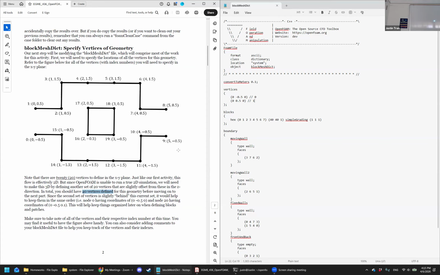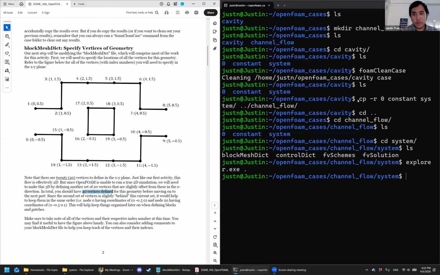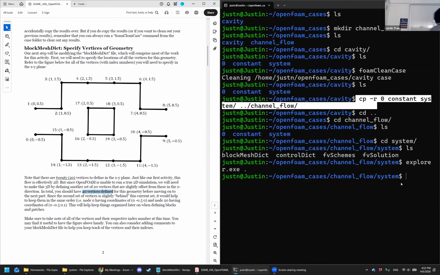Let me put that one up there too. I think that one's probably a bit more useful than the blockMeshDict file. Yeah, so this is the command to copy everything.